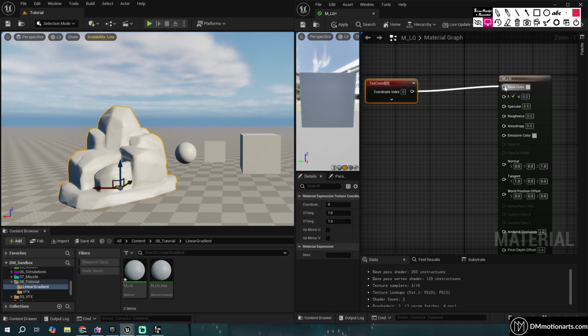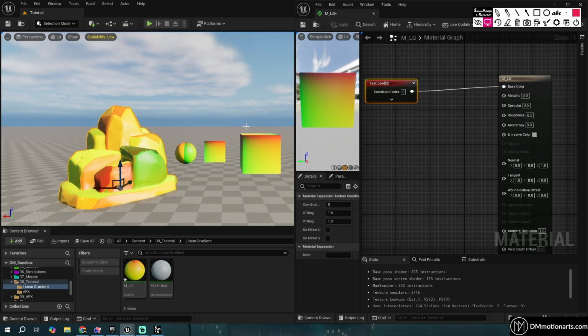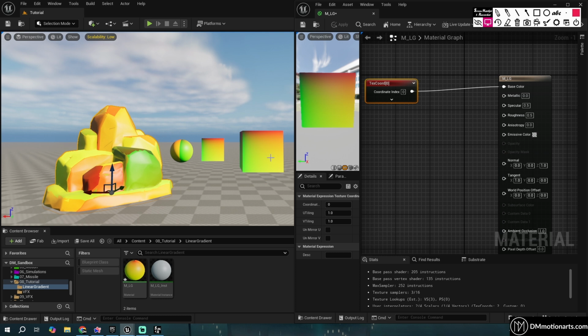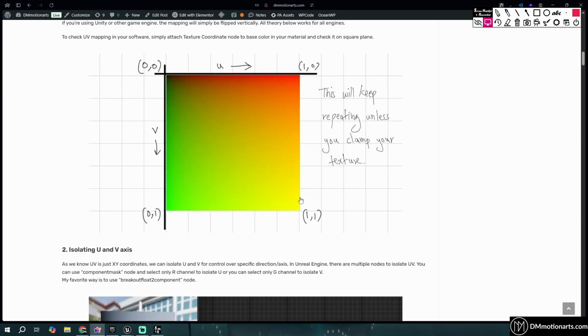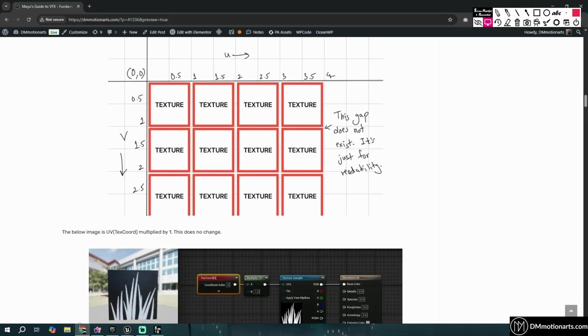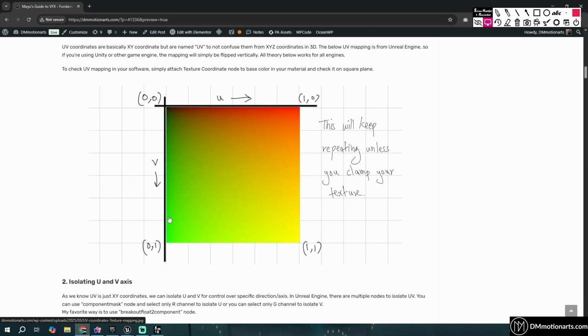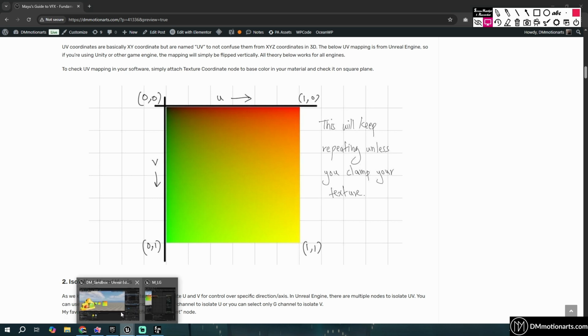If I connect this texture coordinate to my base color, you can see that we basically see these colors. It is a representation of UV coordinates, which I already showed in here. If you are using Unity or another software, it will probably be flipped. So this one would be 0,0 in here, and this color would be on top, but the representation is the same.